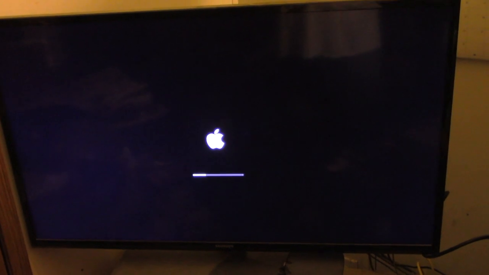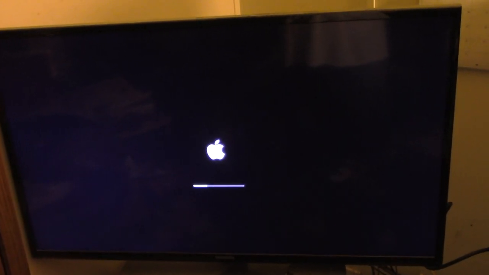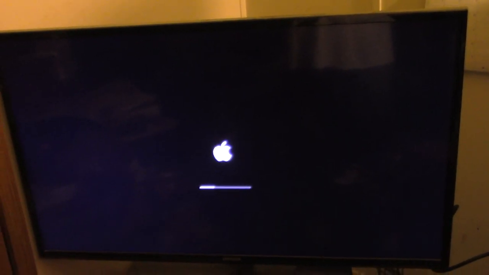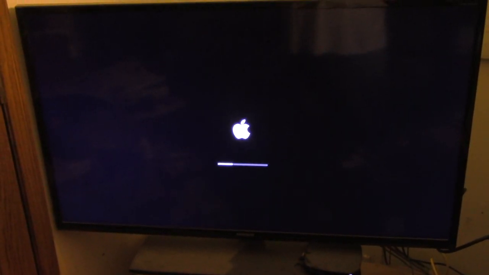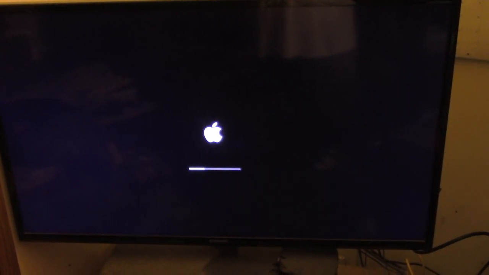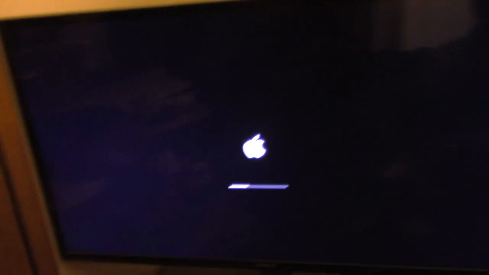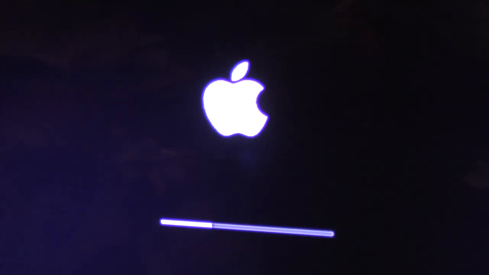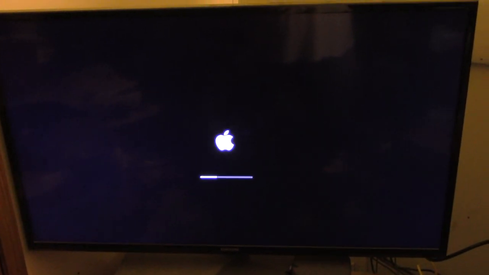Oh, here's the new refurbished Mac Mini, the much newer one that's just been purchased, being started up after I've done a lot of software installations on it to get set up and everything. Figured starting up now. It's still starting up anyway.